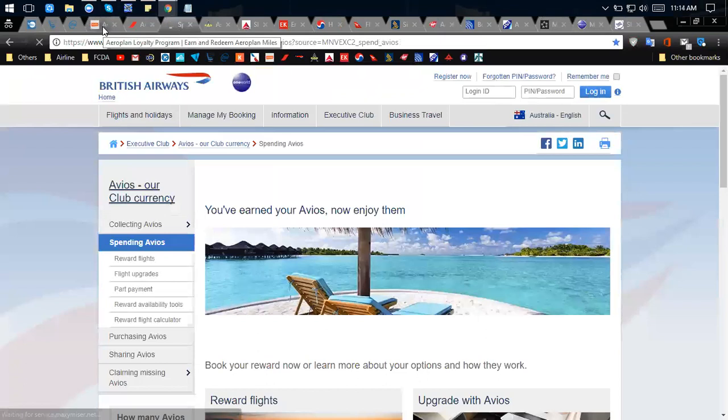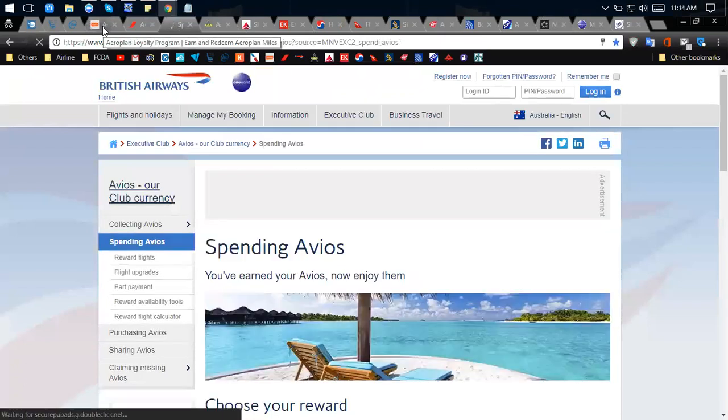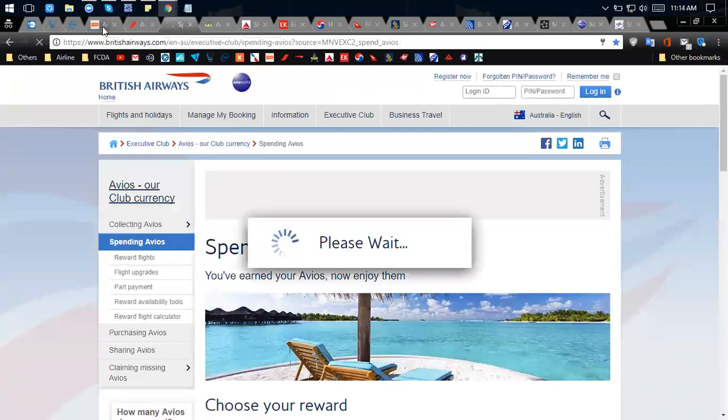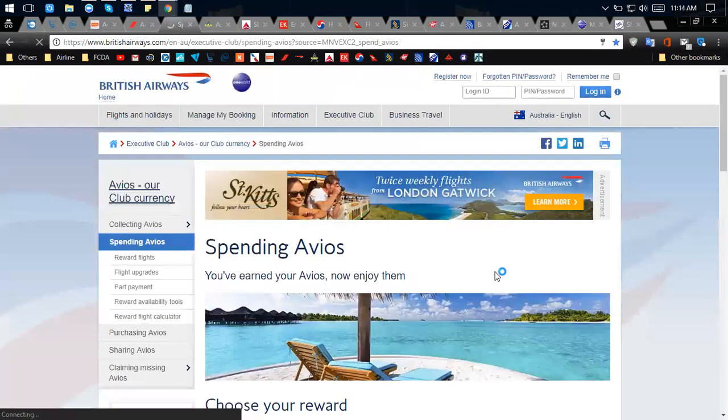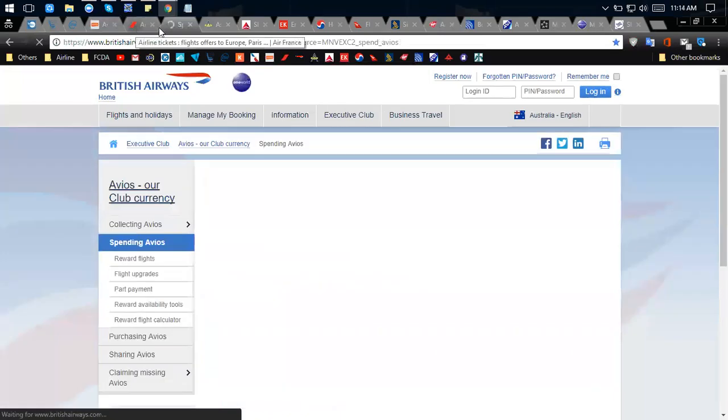So why do you need to sign up? Because most of the websites will ask you for your logins if you want to search their frequent flyer award flights. Okay. So you need to sign up to the frequent flyer program for you to get award flights availability.